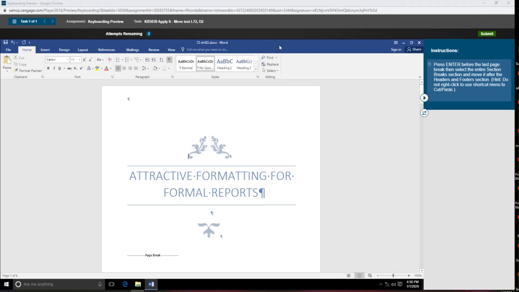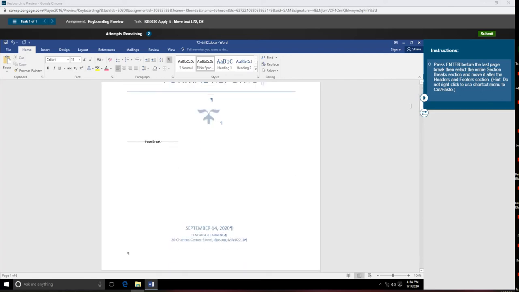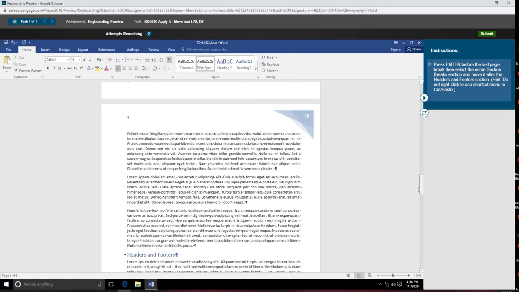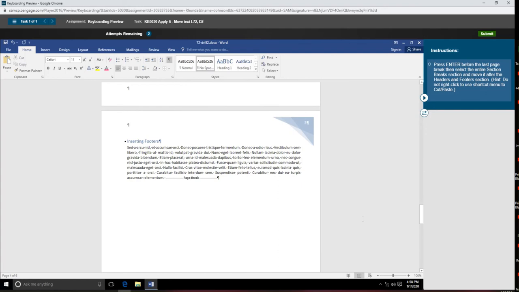Okay, now we're at lesson 72, and we're actually at number 5. And this one is all about moving one section of a paper to be relocated to another section. So it tells us we're going to enter before the last page break. If you go down the page, you'll see the last page break is here.